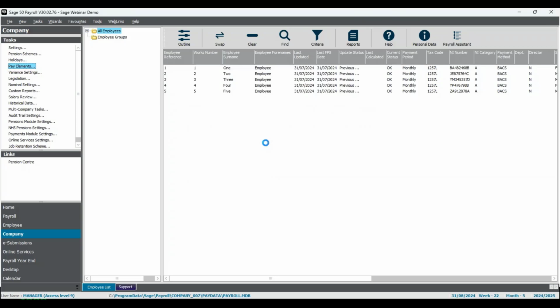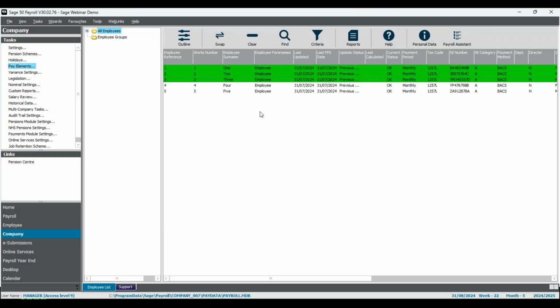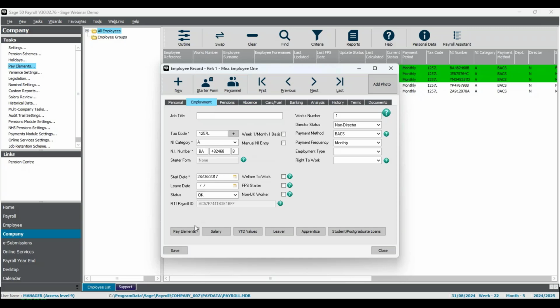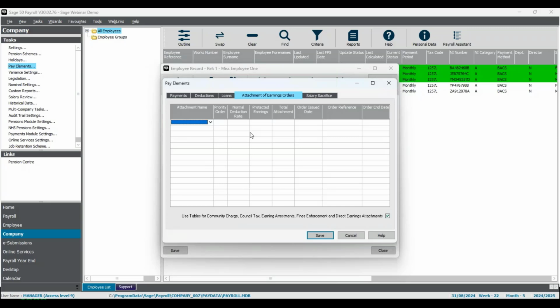So it's now going to be a case of assigning the attachments to my employees. I've got 3 attachments that I need to add, one for each of my first 3 employees. So I've highlighted them. I'm going to open up the record. And beginning with employee number 1, I'm going to go to employment, down to pay elements, and then across to attachment of earnings orders. So this is where you would input the details of the attachment.